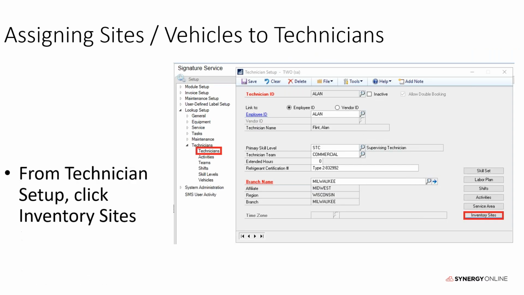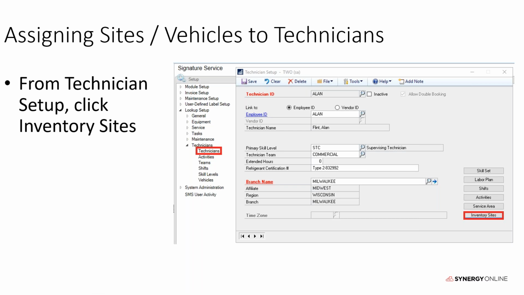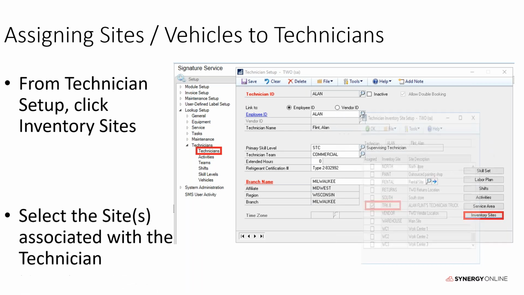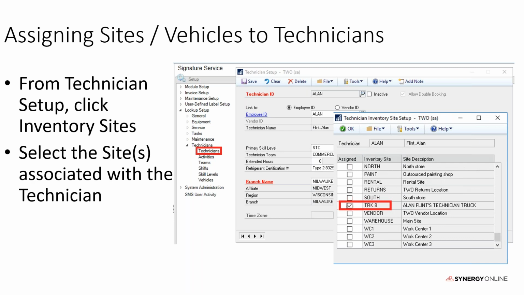So the next setup, when you're setting up a vehicle for a technician, on the technician setup window, there's an inventory sites button. And when you select that inventory sites button, you'll then see the selection list of all of the inventory sites that are in the system.